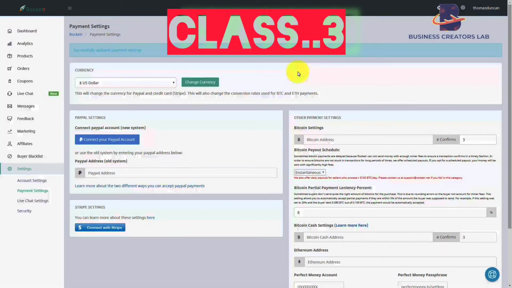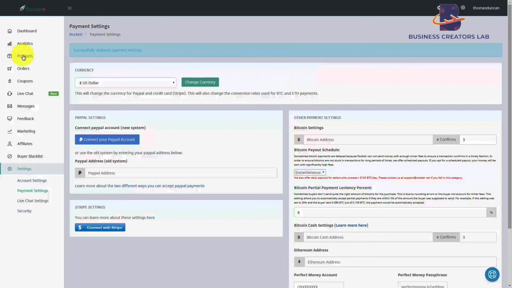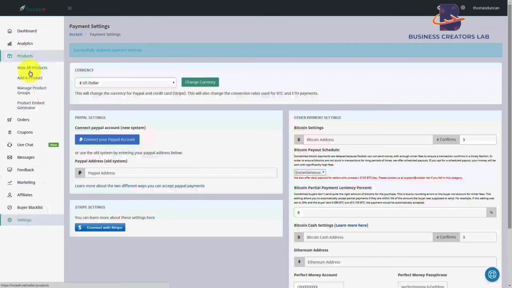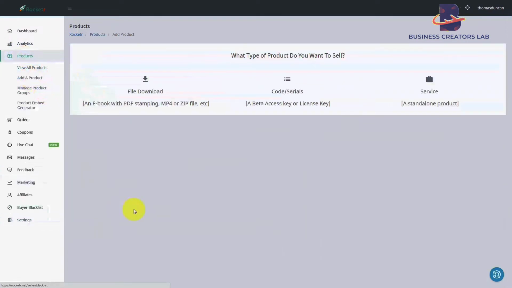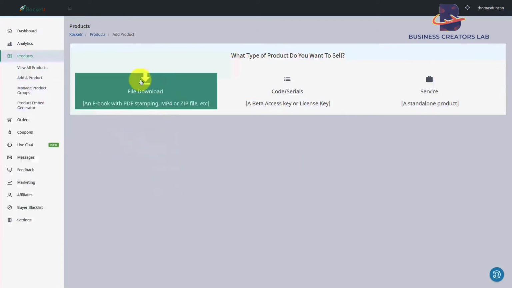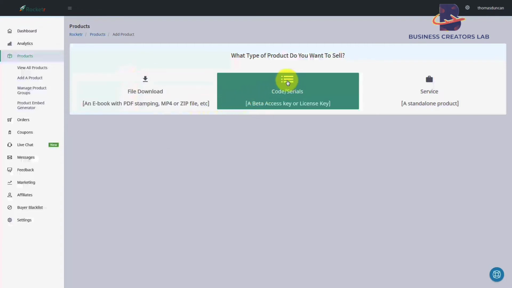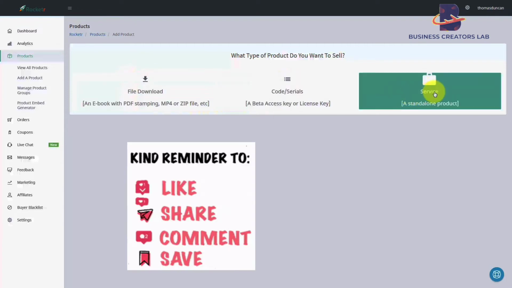Welcome back. In this video, we are going to start by creating a product inside of Rocketer. To do that, we're going to go to the products link and then click add a product. Once we come to the add a product screen, we can add a product in several different ways. We can do a file download, we can add a serial or a code, or we can add a service where we will have to deliver an email for the customer to actually get what it is that we have.